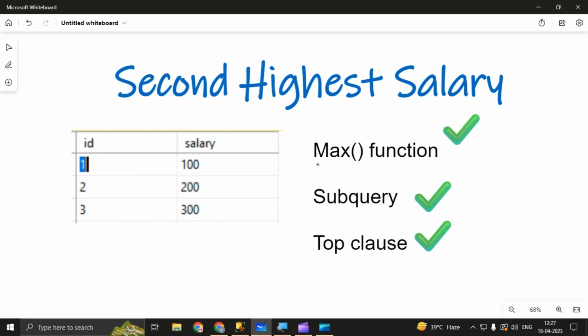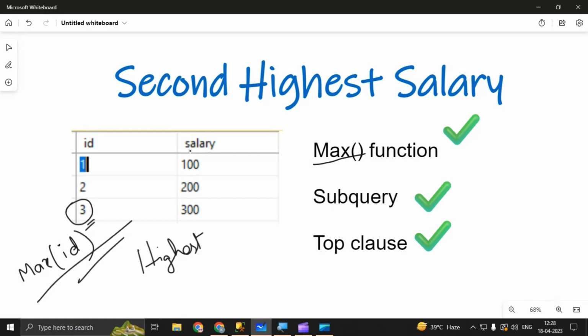So basically we are going to use the max function first. What is this max function? Max function is basically a function which is going to return the highest value. It can be anything. Let's say I want to know the highest ID of an employee. So I will just simply write max ID. It is going to return me 3 as a result, because in this particular table the highest ID is 3. So we are not going to use this function on ID, but we are going to use this function on the salary, so that we can know which is the highest salary.